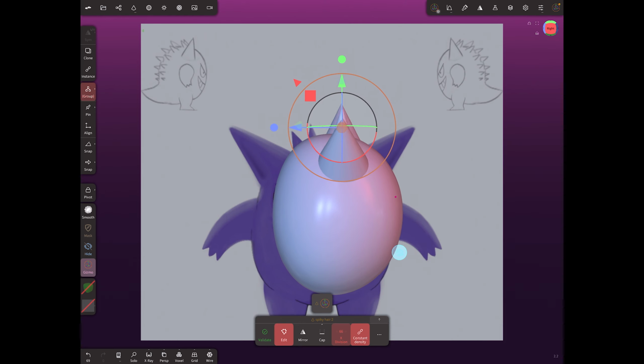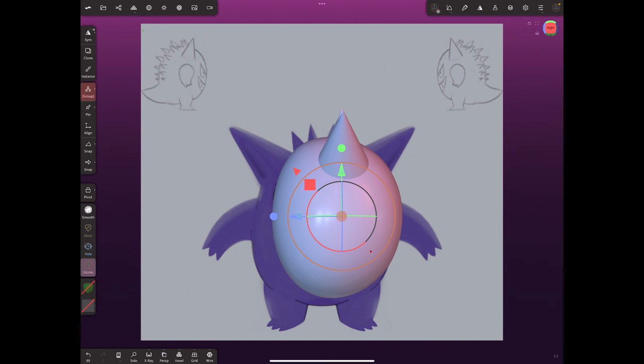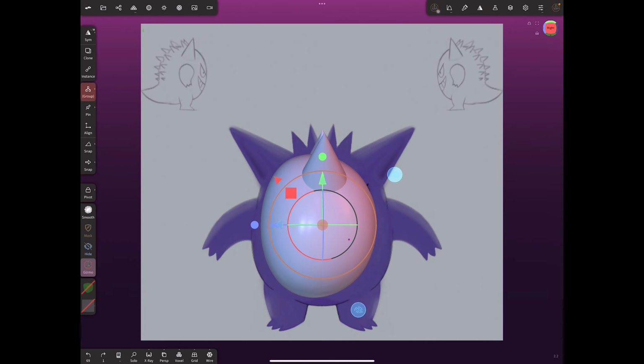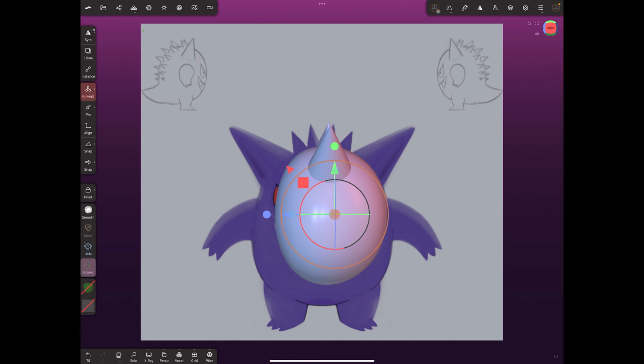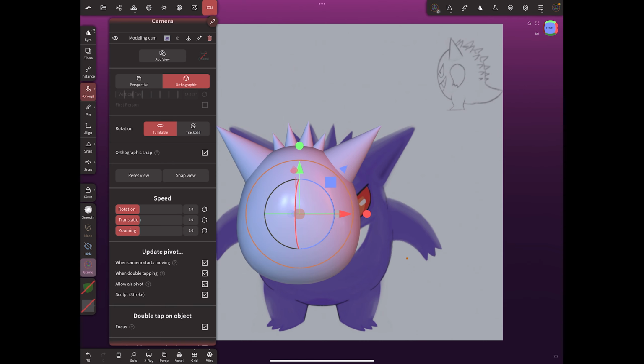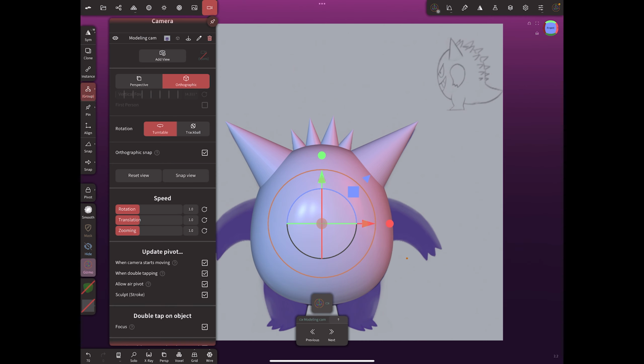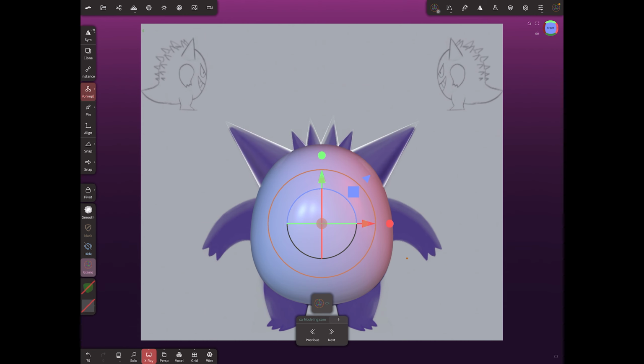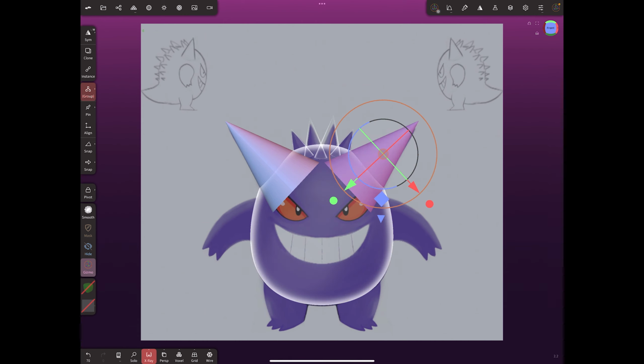Okay. I feel like moving the whole thing back a bit. I think this works better. Undo. Redo. Okay, something like this. And we can tap the modeling cam again. And if you click on X-ray, this allows you to see through things. Pretty cool.